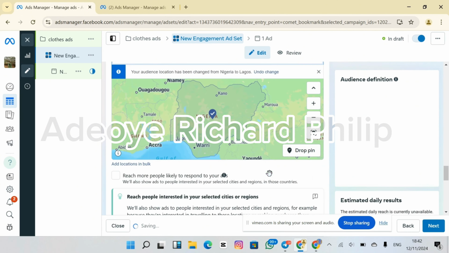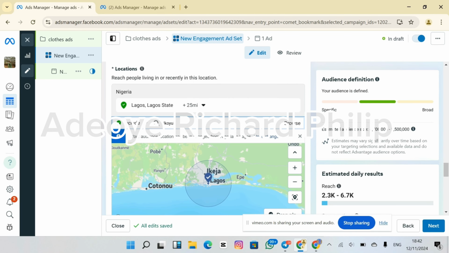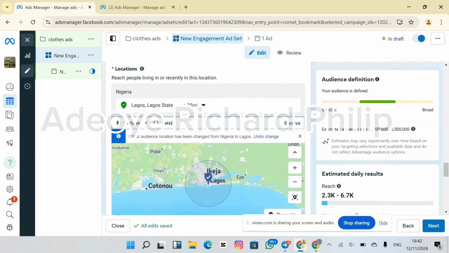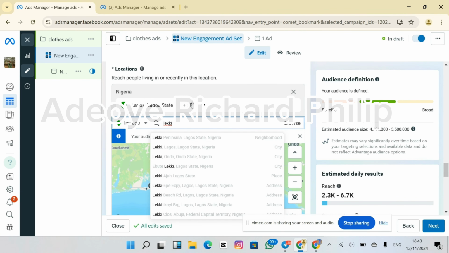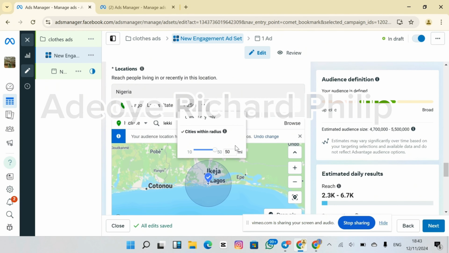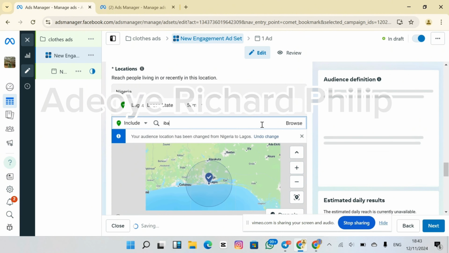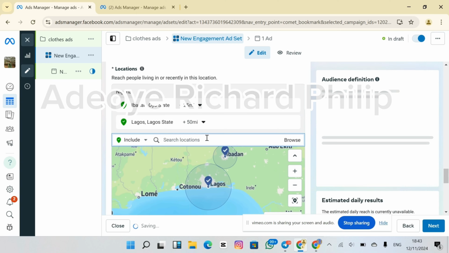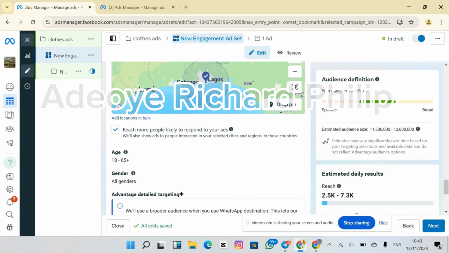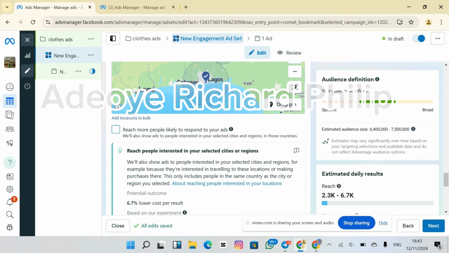You can still narrow down. Instead of selecting only Lagos, I can come here and select Lagos Island, Ikoyi, Banana Island, Lekki. I can select anything, Lekki Ajah, Lekki Lagos. But I'm just trying to select only Lagos now. If I want to select Ibadan and other states, I can still do that. You see, Ibadan. Let's say I'm making it Lagos and Ibadan, so it's normal. I can still click on it, to reach more people likely to respond to my advert.